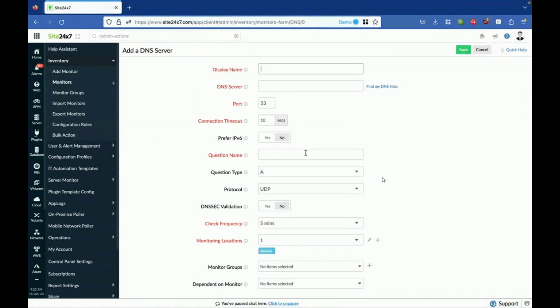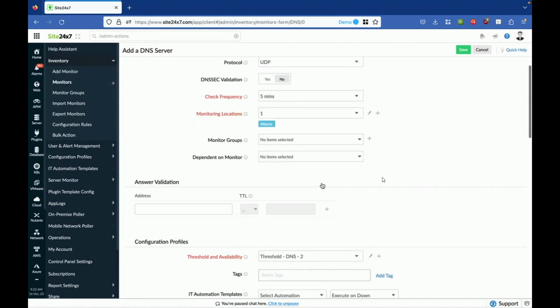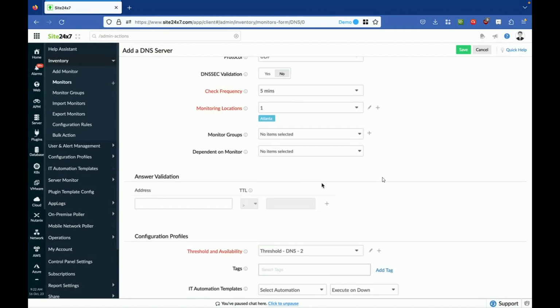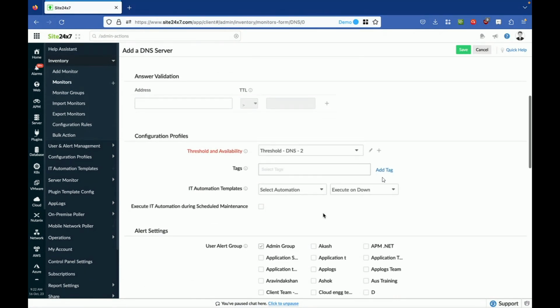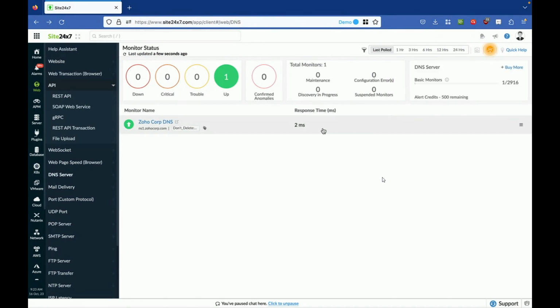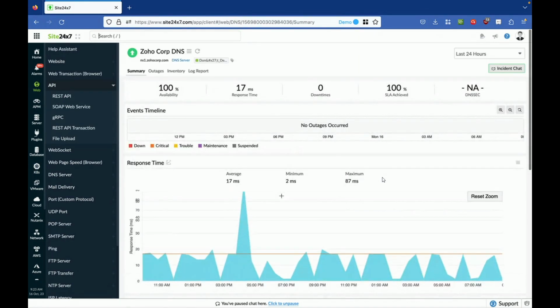Here you can give the address and validate it and receive alerts based on that. This will have certain thresholds that you can monitor and receive alerts based on. And this is how a DNS monitor will look. This is the response time graph, and we have the response time by location as well.